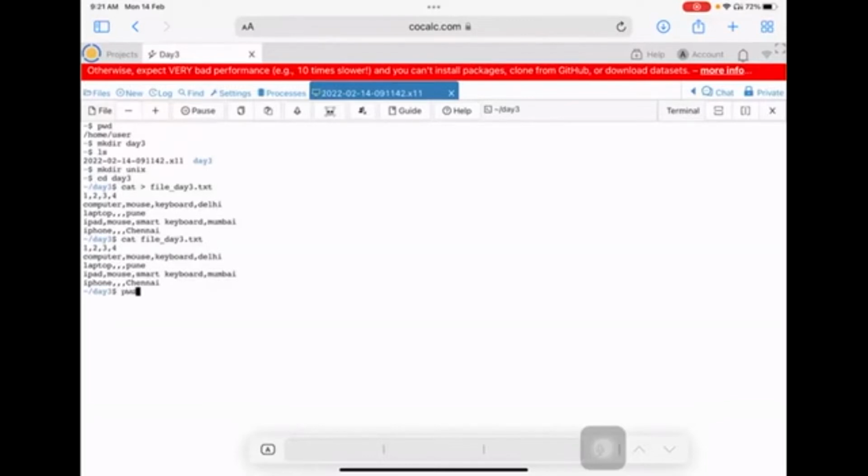Now which directory am I under? I am under the day3 directory. Now let's go back one step. Now I am under the user directory. Let's see the contents of this. If you see here, we have 3 items under the user directory. The first one is a regular file, and the other two are directories.